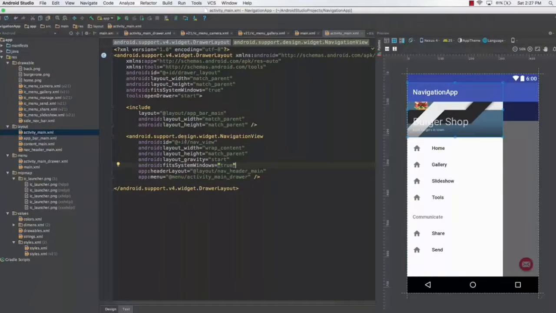Hello and welcome to this lecture. In this lecture, we will learn how to make our navigation drawer functional. For the first option, which is the home option, we will add functionality so that whenever this home option is selected, we will be redirected to a new activity which is going to be called home.